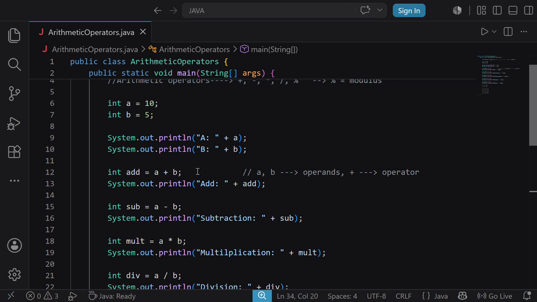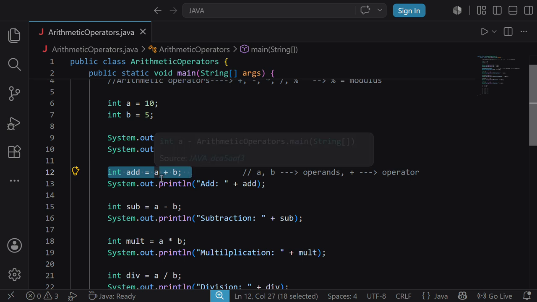So in today's video, we are going to clear the concept of what exactly is meant by operators and the first type of operator, that is the arithmetic operator. So let's start with the definition of operator. An operator is nothing but a symbol that helps you to perform a certain kind of operation using one or more values.